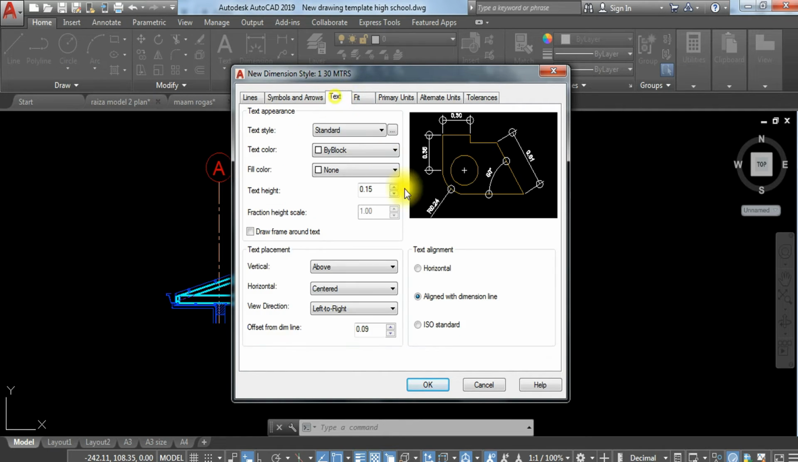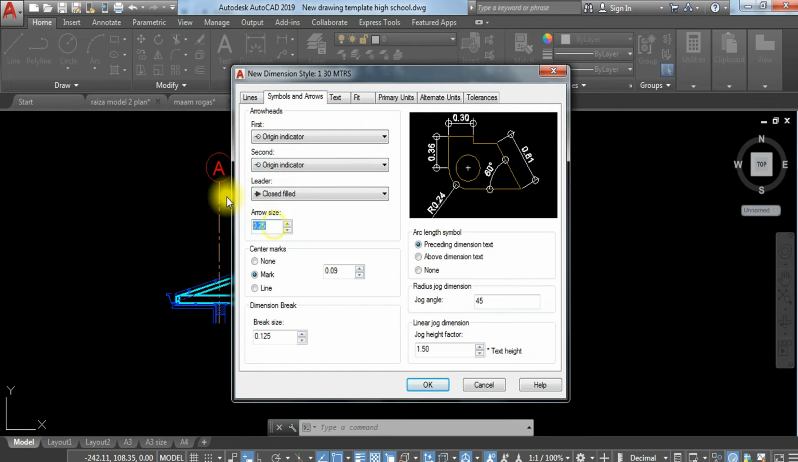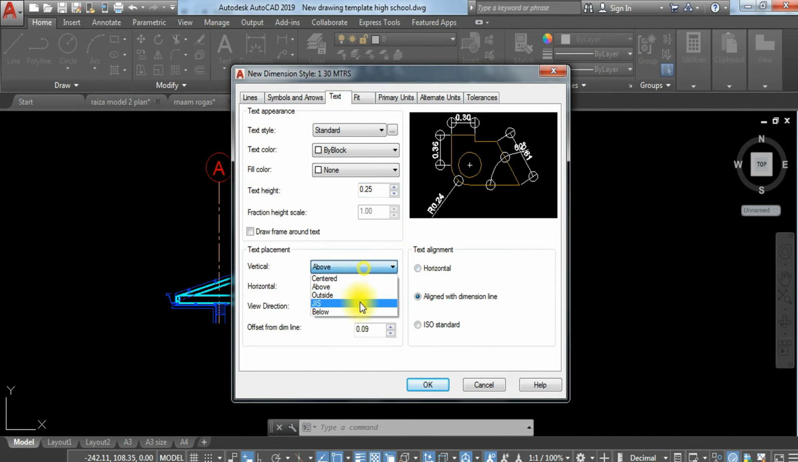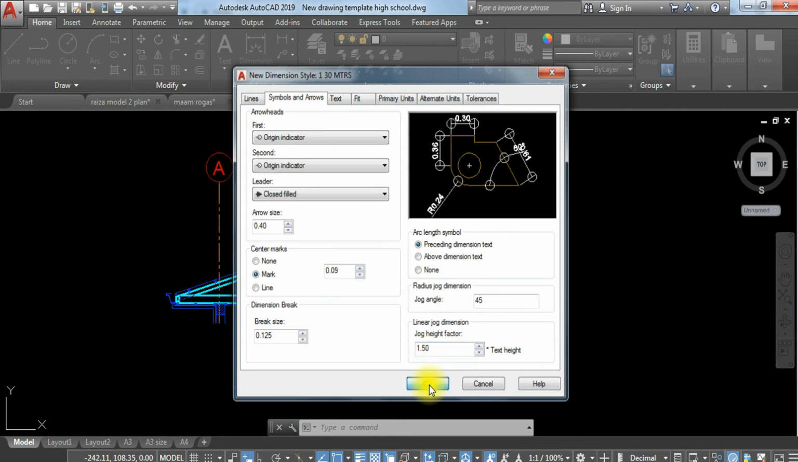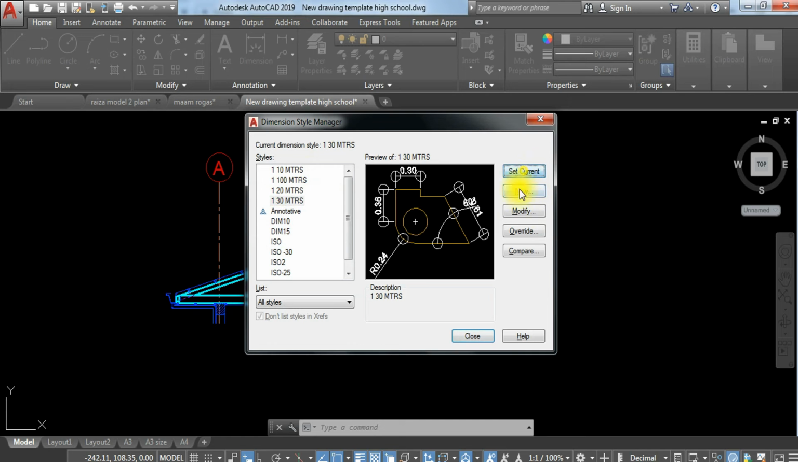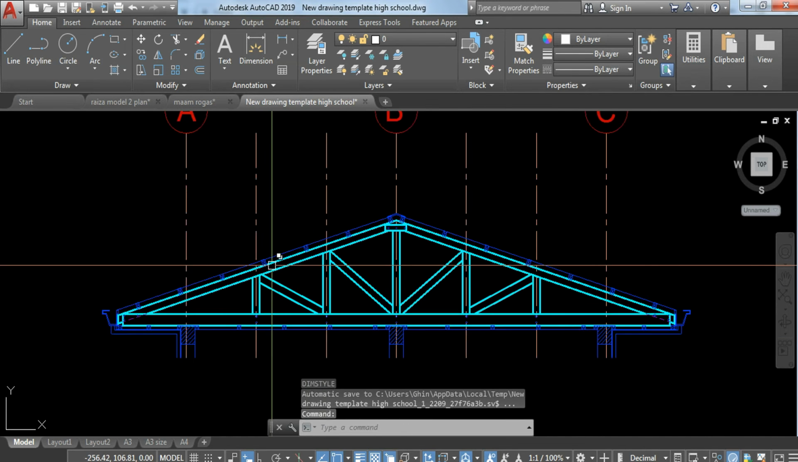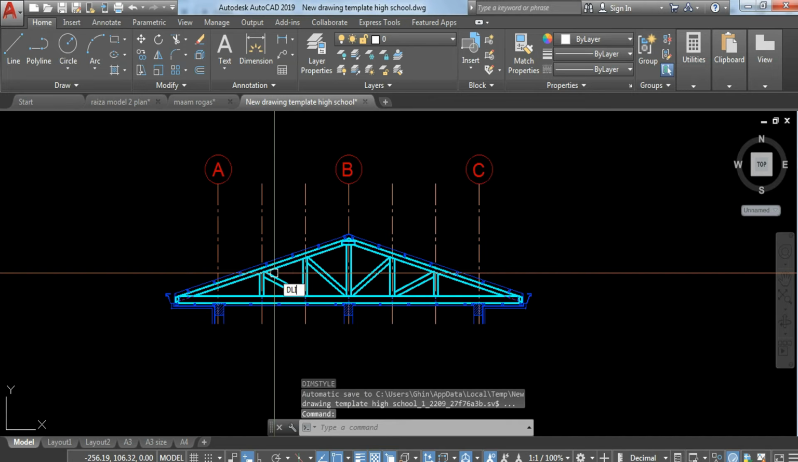Then after this, I'm going to increase the text size, say for example about 0.25. The arrows here, I'm going to increase into maybe 0.4. Okay, that works. So I'm going to leave the others. This is outside. So I'm going to leave the other measurements or values as they are. So that's the only thing I changed. So click OK, and then I'm going to set 1:30, set current, and then close. Okay.